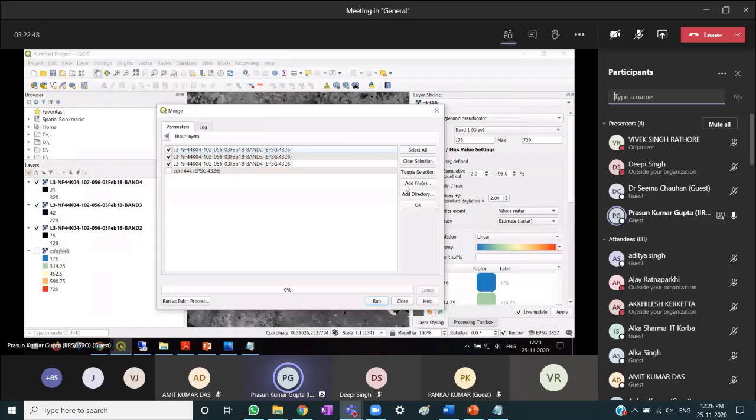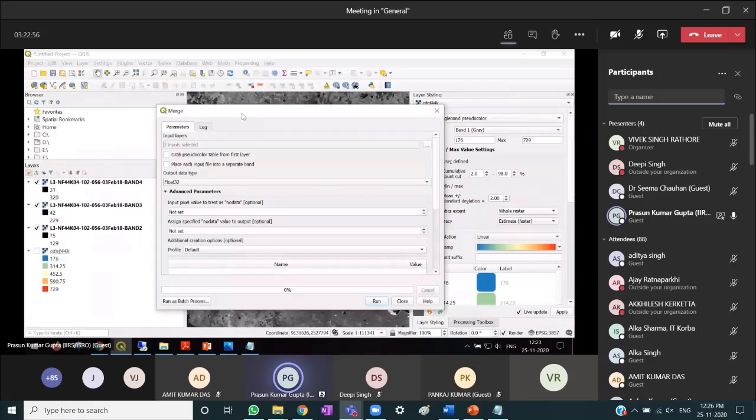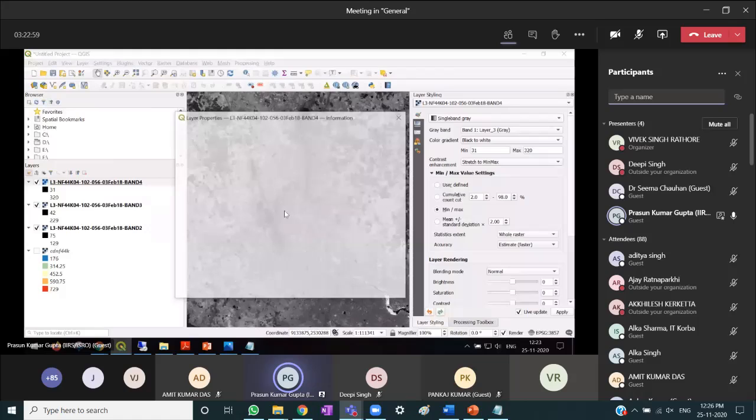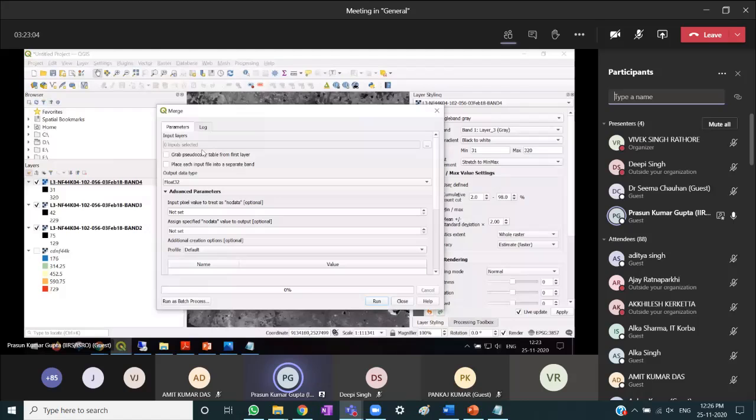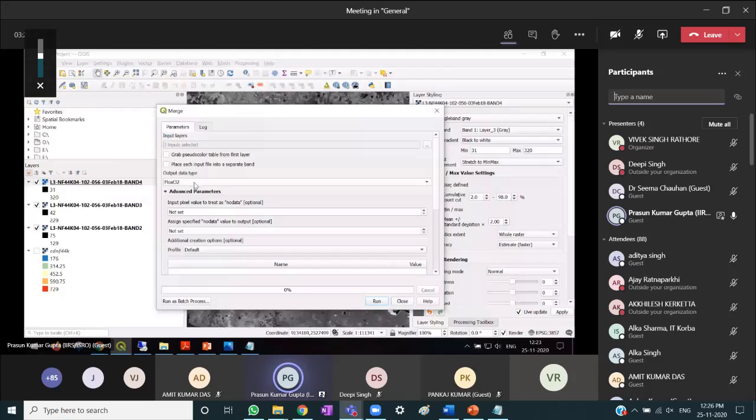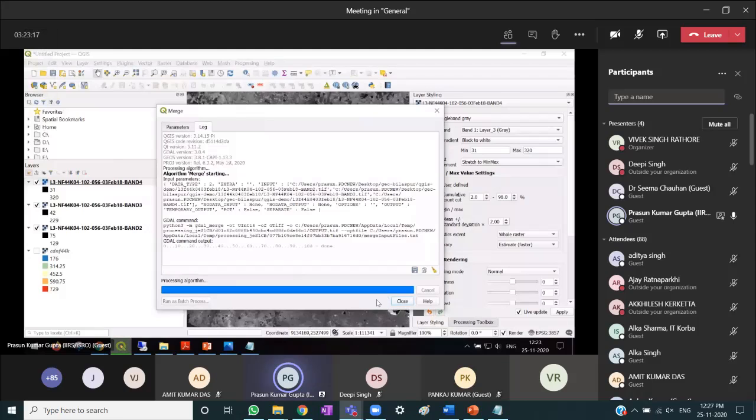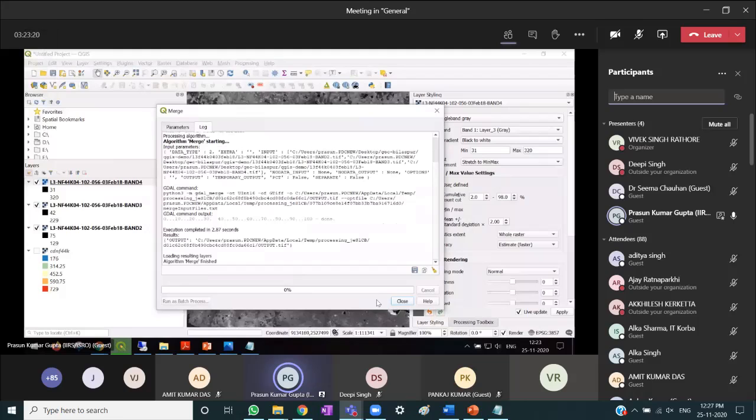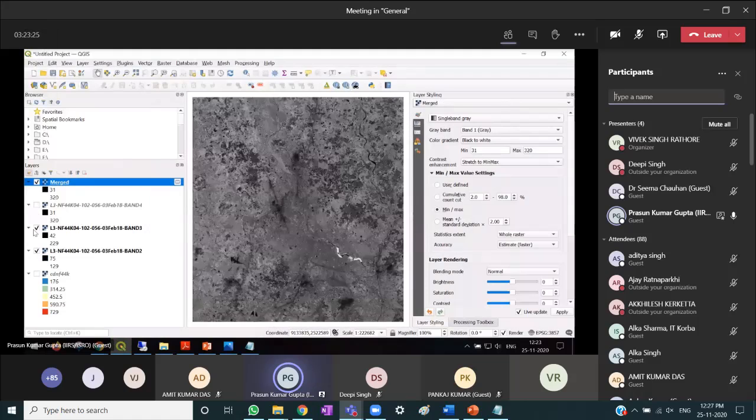stack them, create a, what was the input data type? Sorry. The input data type is unsigned int 16. The output can also be the same. So we will take the 3 bands, unsigned 16. That's it. Let's create a temporary file, and it has created this merged image.